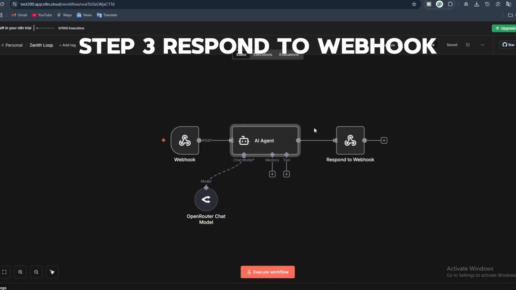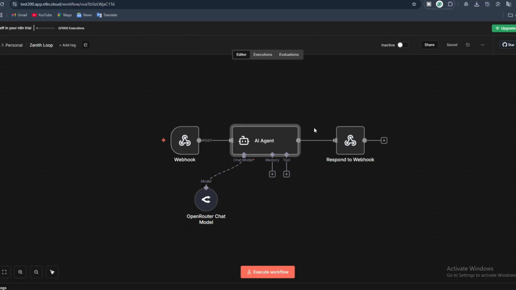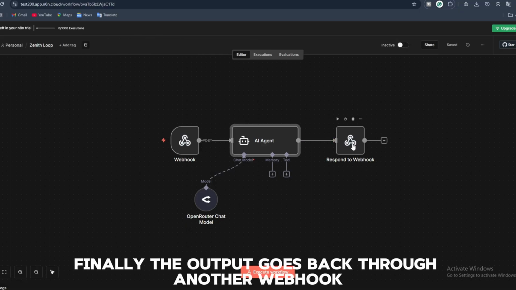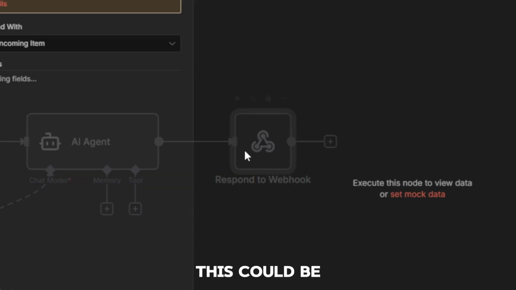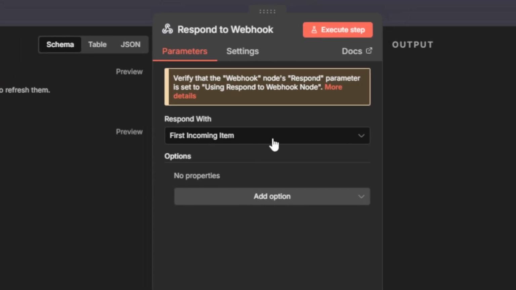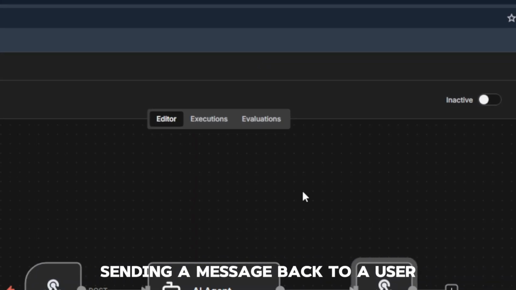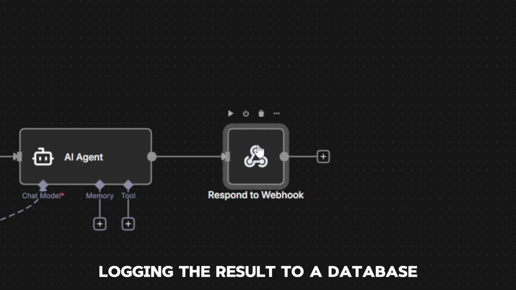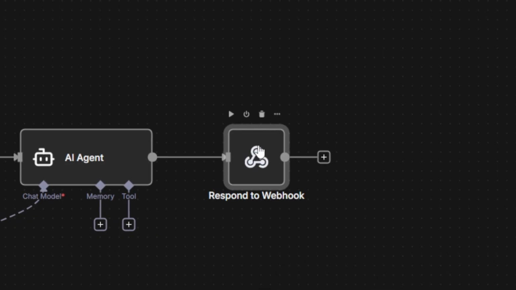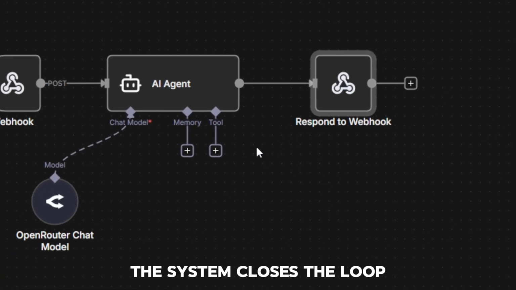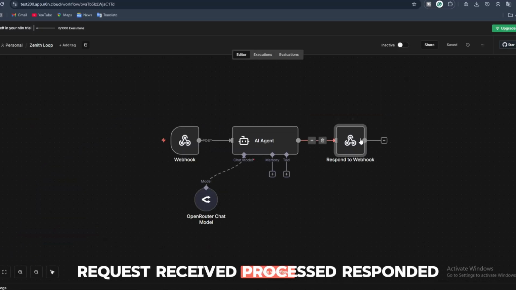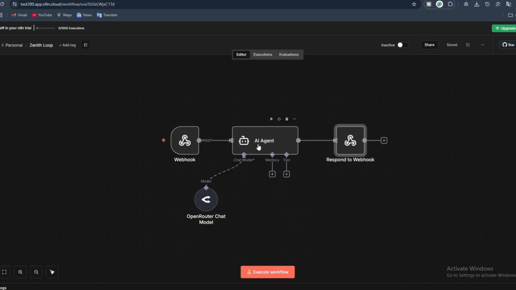Step 3. Respond to webhook. Finally, the output goes back through another webhook. This could be sending a message back to a user, logging the result to a database, triggering another automation. The system closes the loop. Request received, processed, responded. The complete flow.